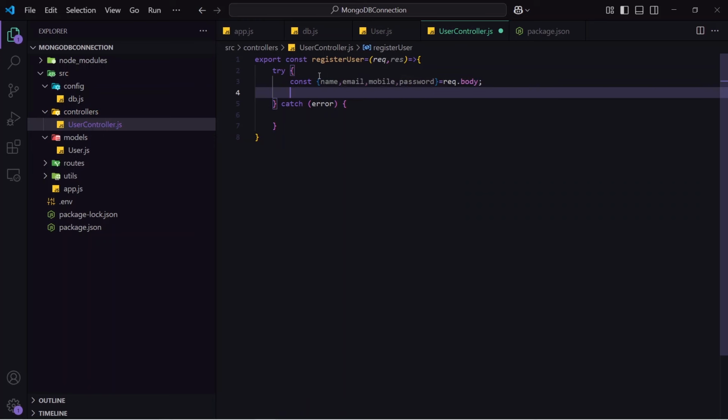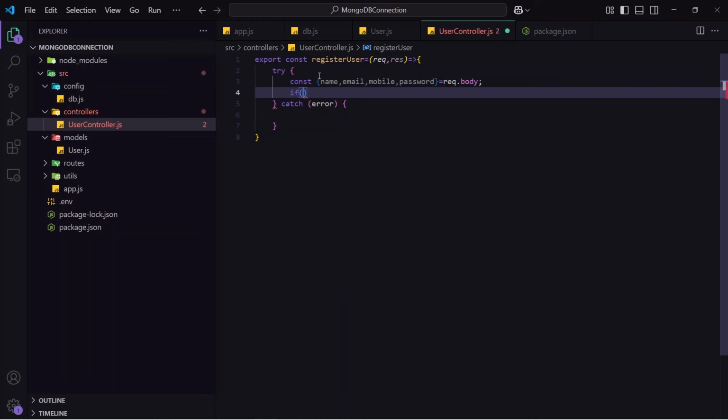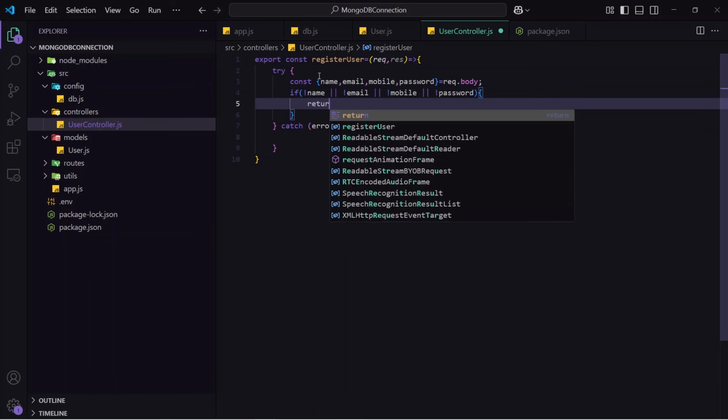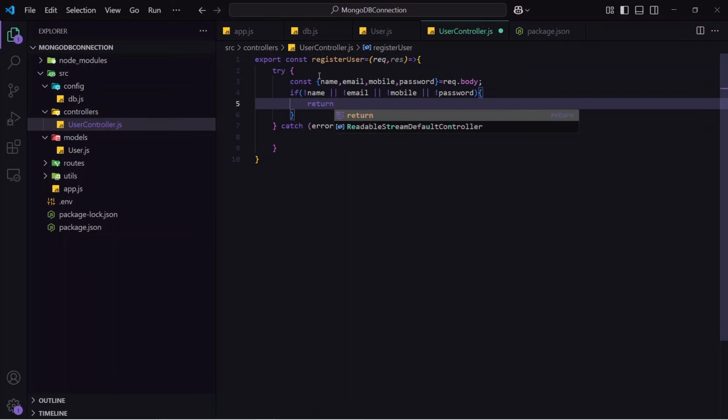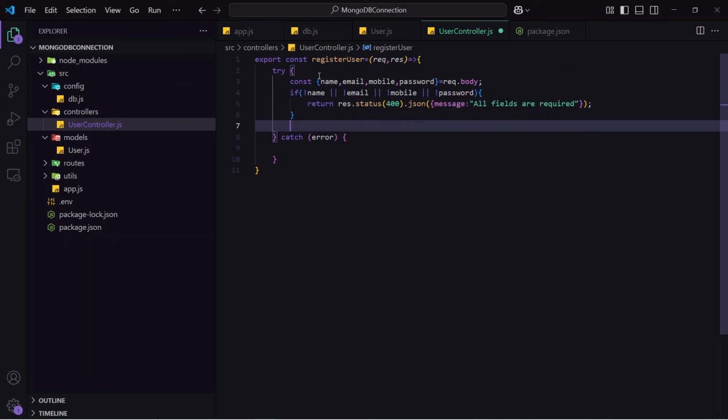After this, what next? We have to validate that all of these are coming or not. So I can just add this condition: if name is not present, or if any of these fields is missing, I can just return here. Return means the next lines of code will not execute, and this will be the last response. So here I can just return the response as status 400 and the data will be .json message: all fields are required. Okay, fine, our validations are done.